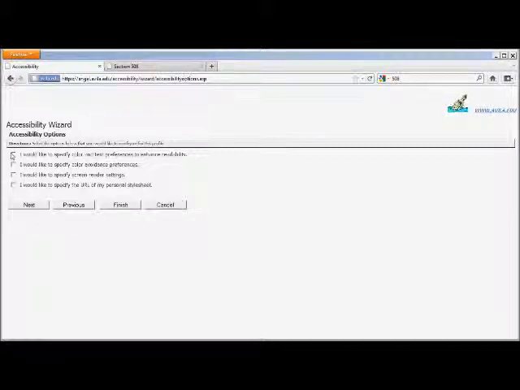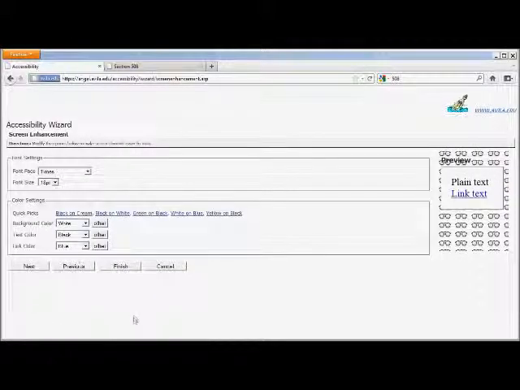So I want to specify color and text preferences to improve readability. There are certain colors that I need to avoid. I also want to specify features of the screen reader that I intend to use. And also, if I had a previously established personal style sheet, I could upload that into the system, and I don't, so I will not check that and go to the next step.